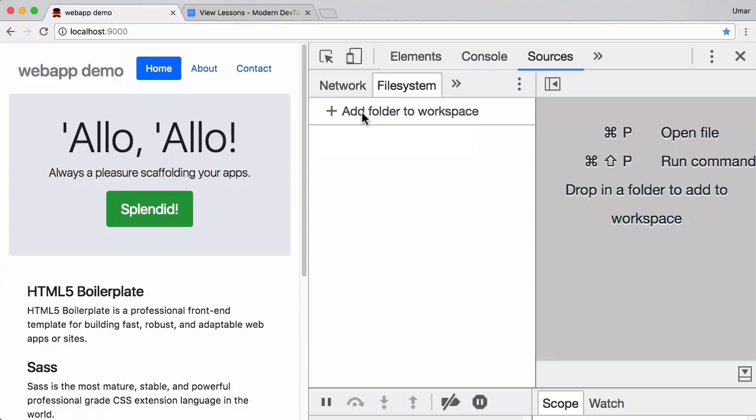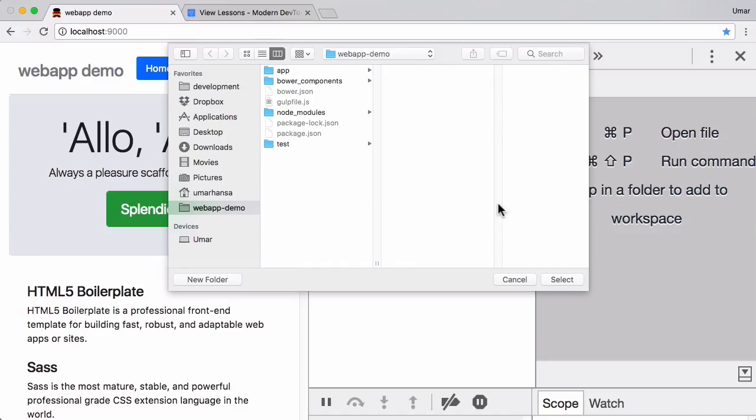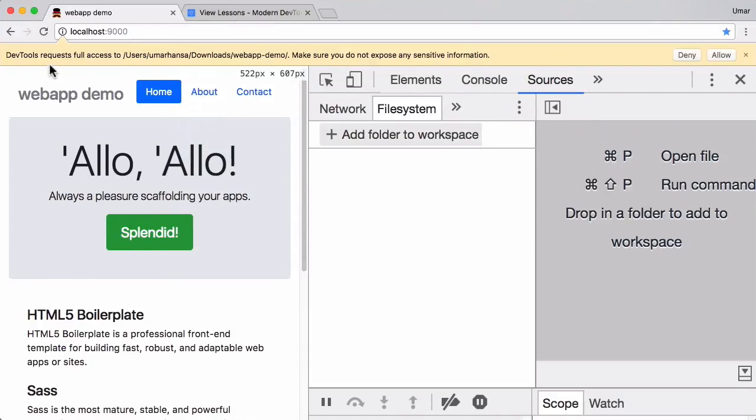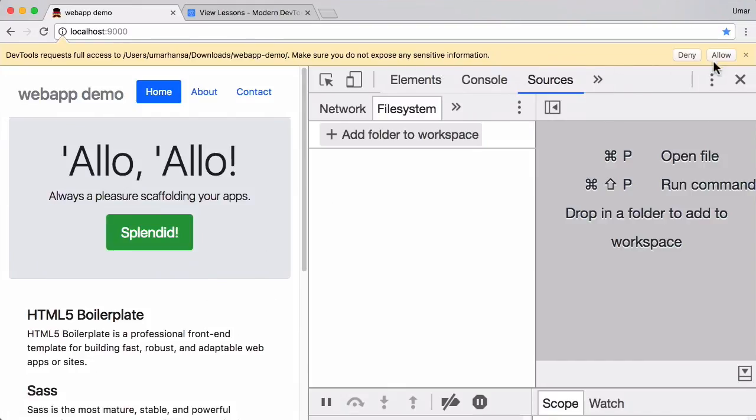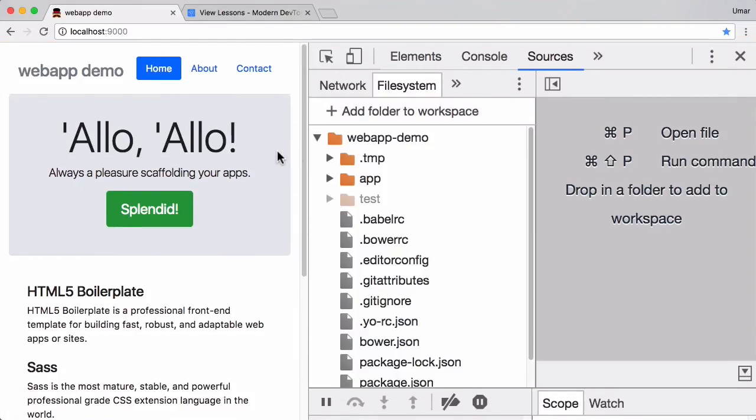Alright, so I'm going to go add folder to workspace, and in this pop-up dialog, I see it's already selected my web app demo because I've done this previously. So I'll hit select, and DevTools now requests full access to write to the file system. Okay, so that's pretty normal. Hit allow, and let's make sure the web server is still up. It is.